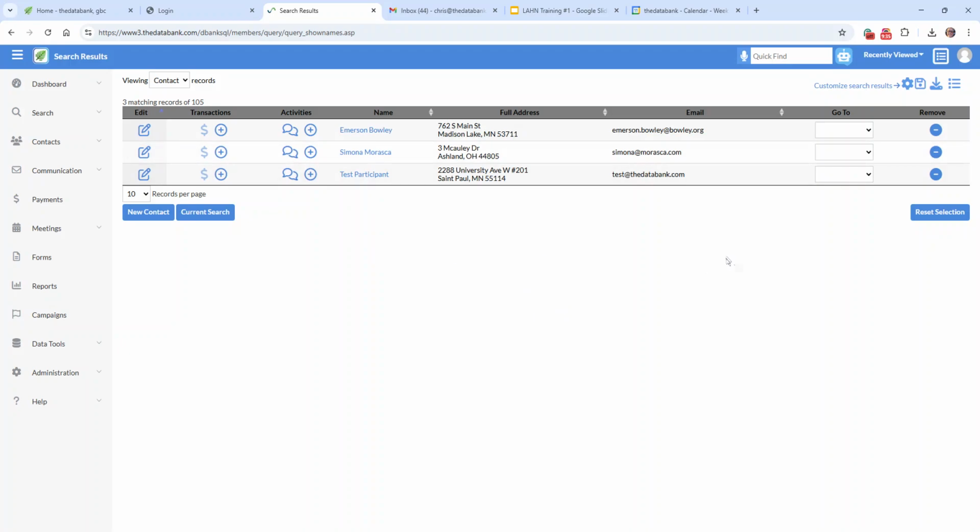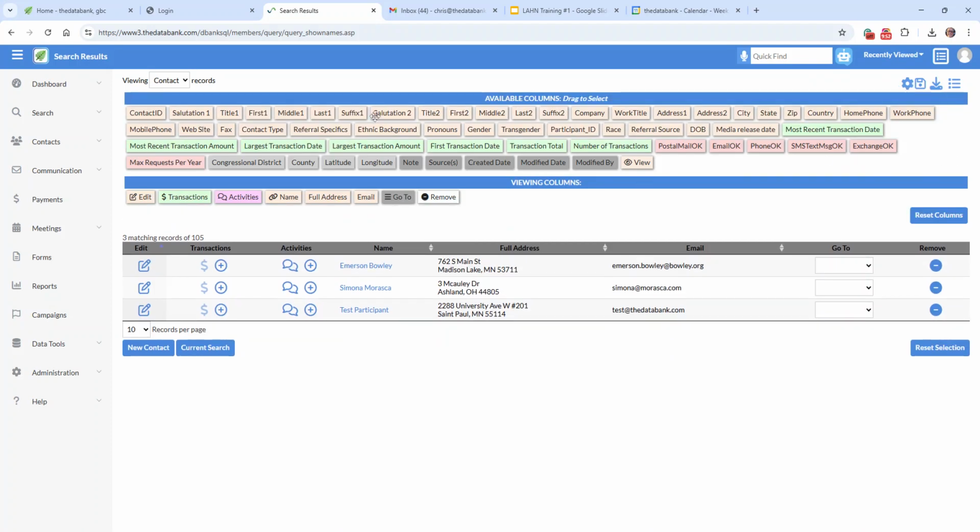While we're here, I want to talk just briefly about the search results window. You can see we have some fields in here, an address, an email field, those types of things. This screen is also configurable by each user. Clicking on the setup icon here, you'll see a list of fields that you can show in this search results page.